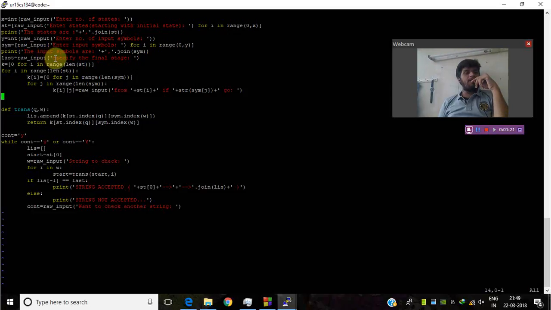And then as you can see over here, last we've assigned a name called last in order to declare the final state of the particular variable. And then we've created a loop where k is equal to 0, for i in range. As you can see over here, the range is set for st, that is 0 to x. And then one more loop we have set over here for the symbols, and another loop for last, as you can see over here.